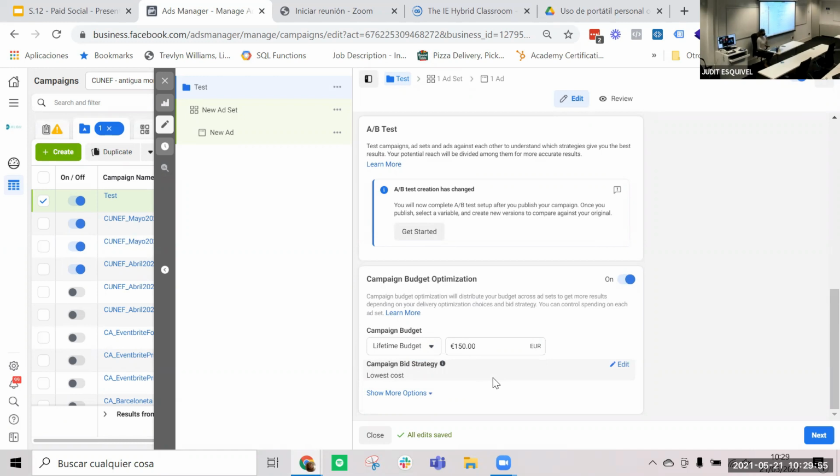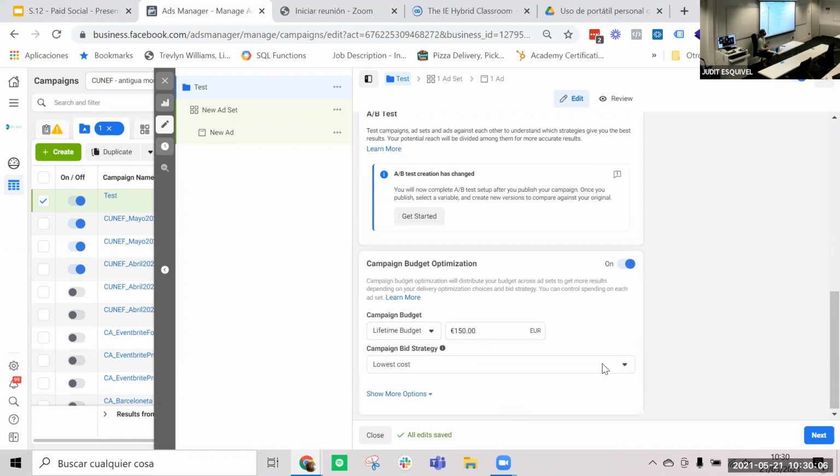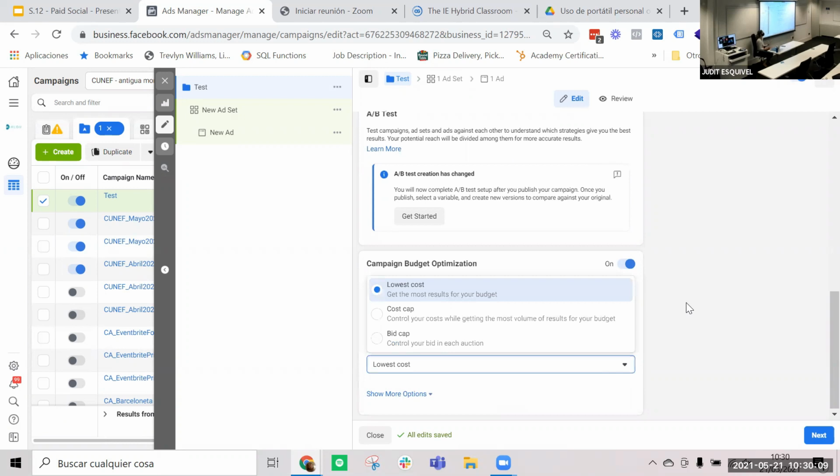The bid strategy will change depending on your objective. You will have different options here, but they are pretty much these ones, okay? So you have lowest cost. Lowest cost is when you don't have control of the bid, and you leave Facebook all the control, so it can choose the bid that it thinks is the best one to gather the most results possible at the lowest cost, okay?